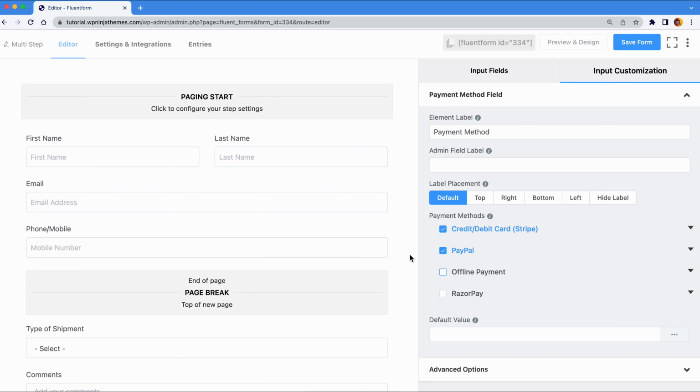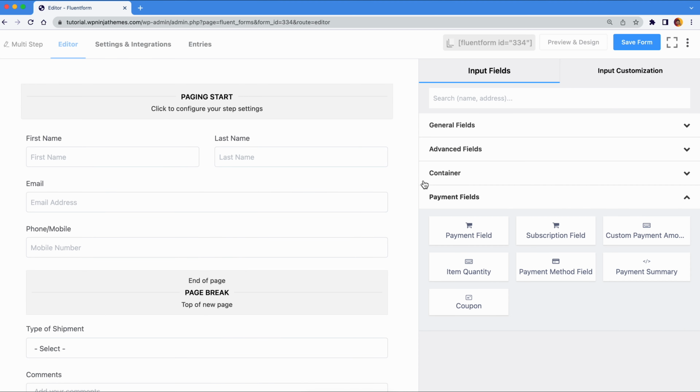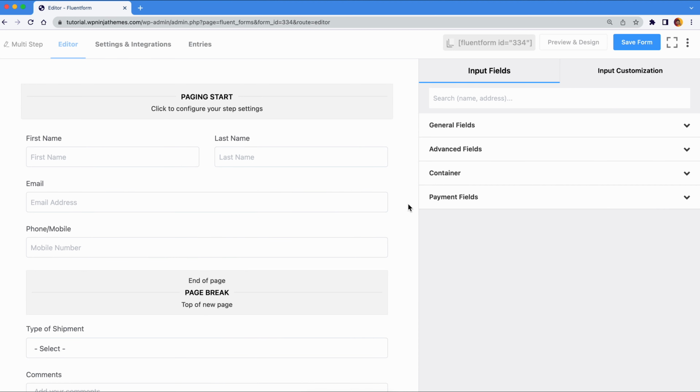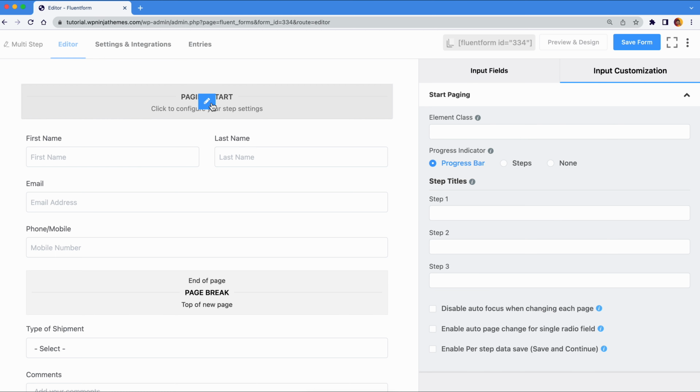And our multi-step form seems ready, right? Well, Fluent Forms' main purpose is to ensure a great user experience. So let's tweak a few more options before finalizing it. Click the Edit option of the Paging Start section and let's set the form section names. We'll name them Basic Data, Shipment Information, and Payment Details.